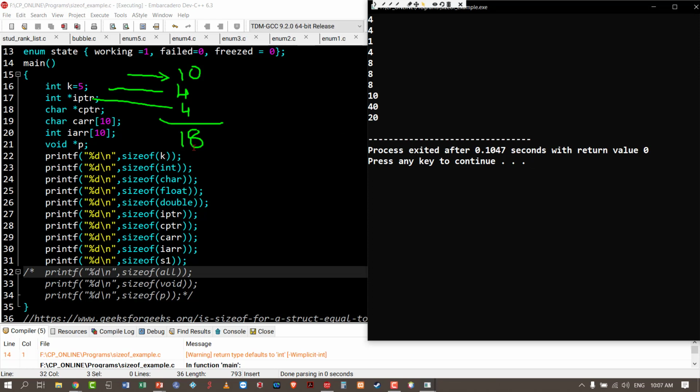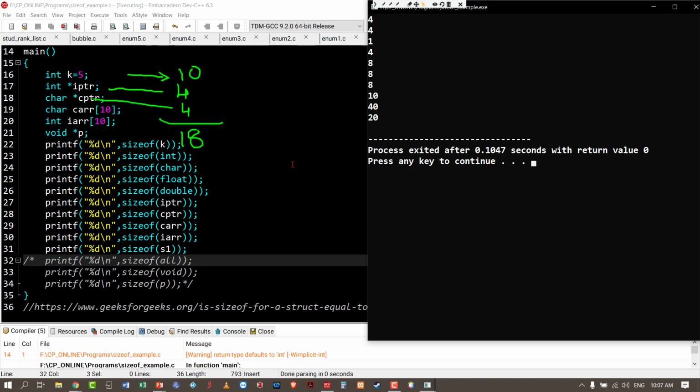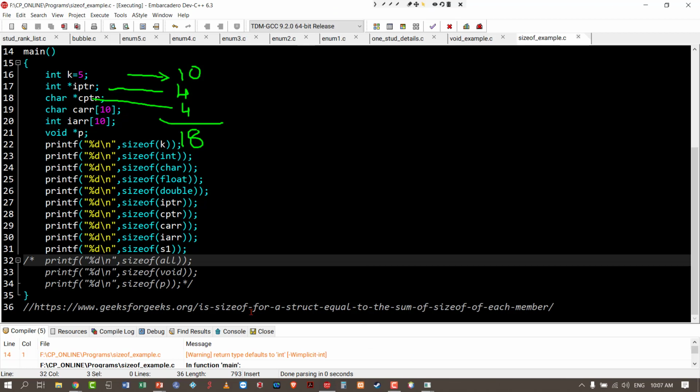Okay, my expected output is 18, but I got output as 20. So in a structure, we do not get output as we expected. It will have a different calculation. Below I have given a link. In the link it is given in detail how to calculate the size of each member of a structure. Anyway, it is not necessary for you. If anybody needs more clarification, you can visit this link.